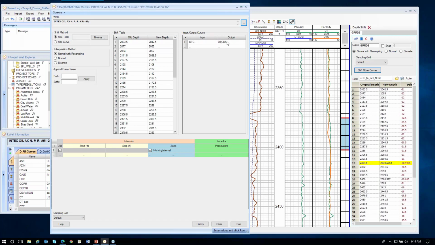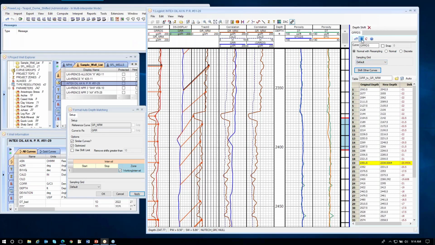Here you have the curves, and you're going to shift them. And once again, we're shifting the orange curve to the green. We run it, and it makes the shifts. We close it. We say we're happy with our depth shifting. We commit them to the database.